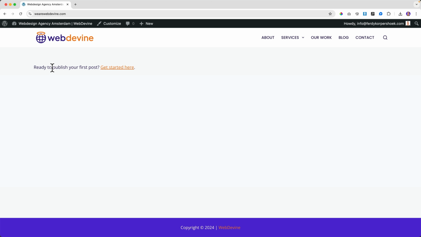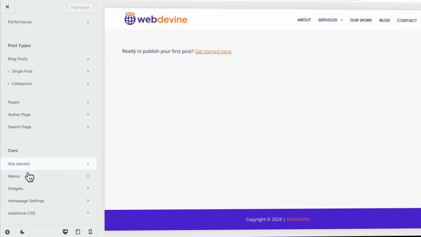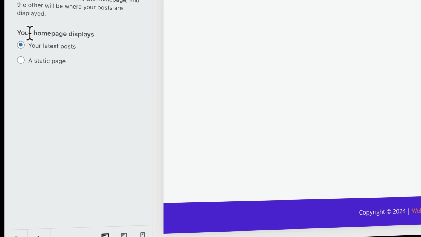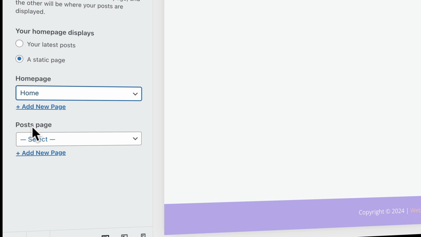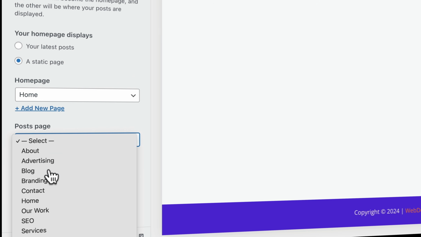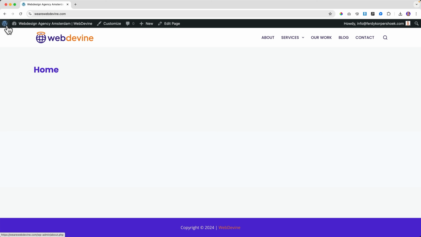I don't want that. In order to fix that, in order to display the homepage over here, we go to the customizer, scroll down all the way. Here at the homepage settings, I want to show my homepage as a static page, and I want to select the homepage. And for the blog page, the post page, I want to select the blog. Publish, close it.